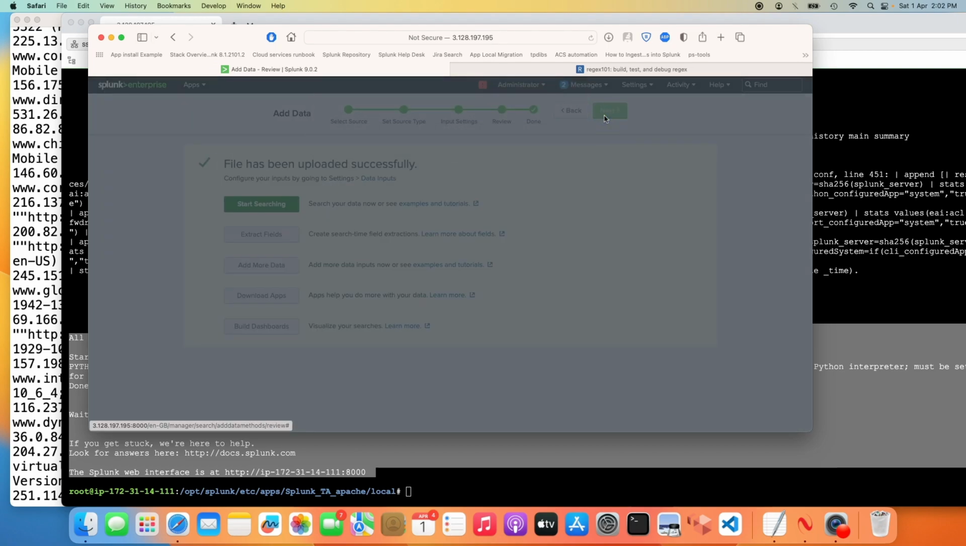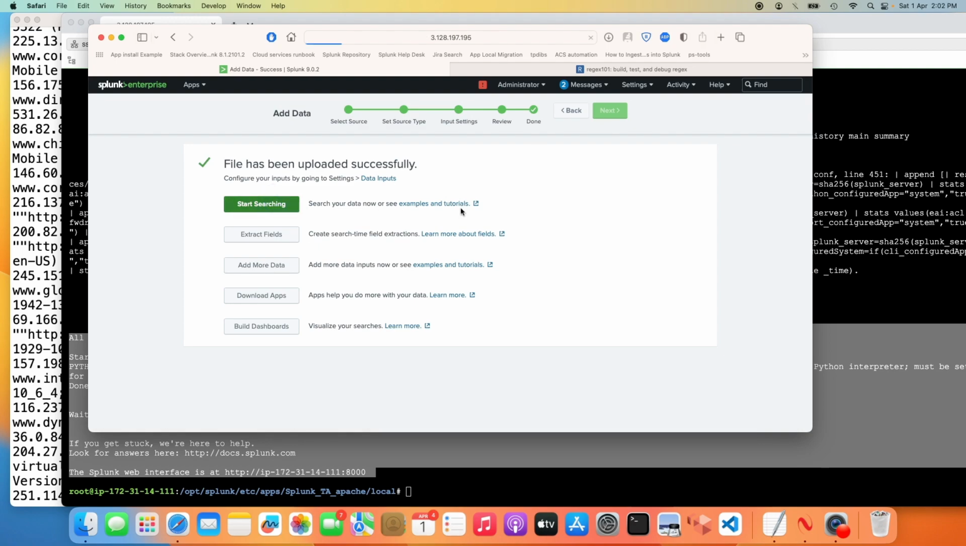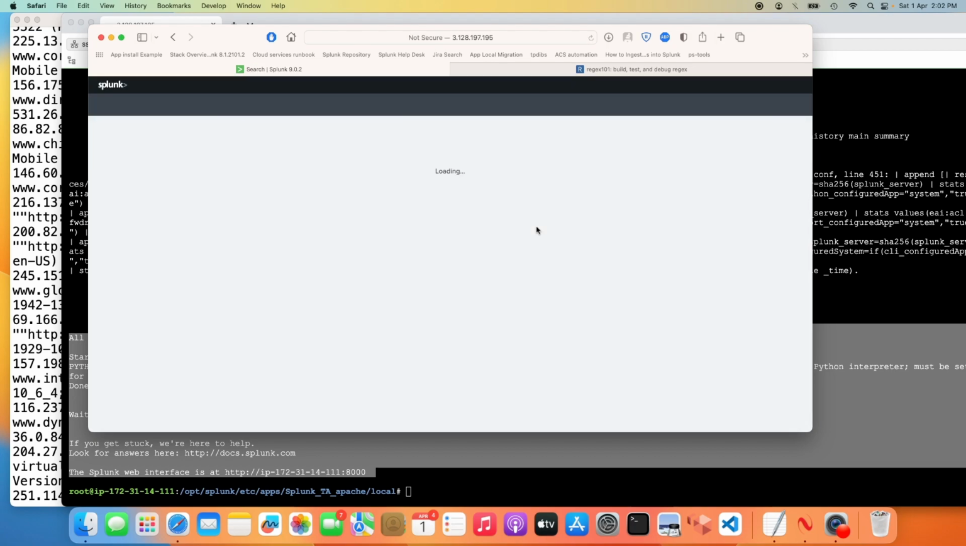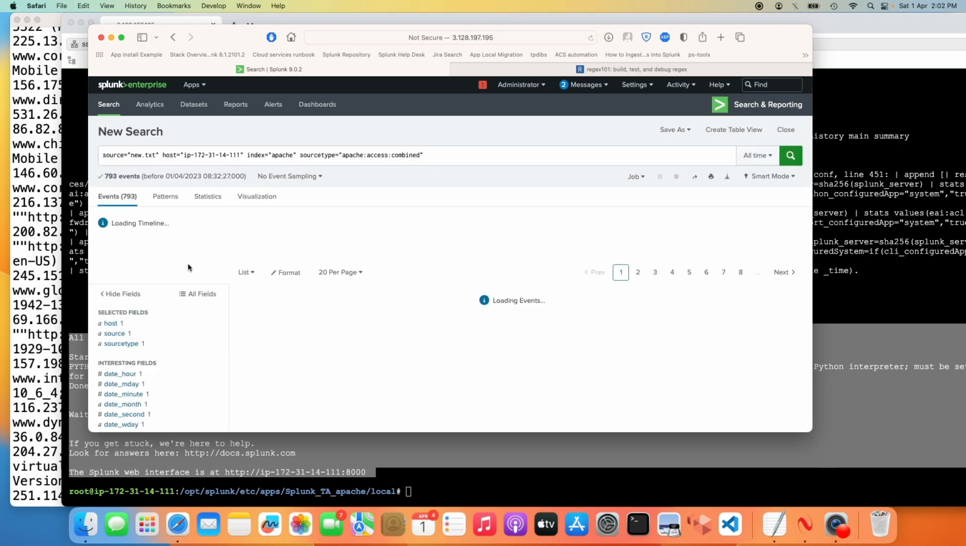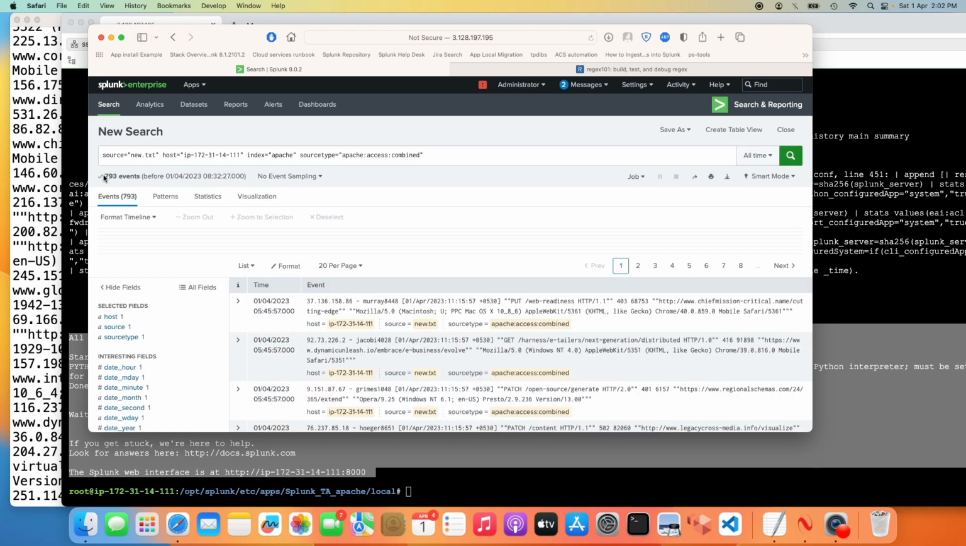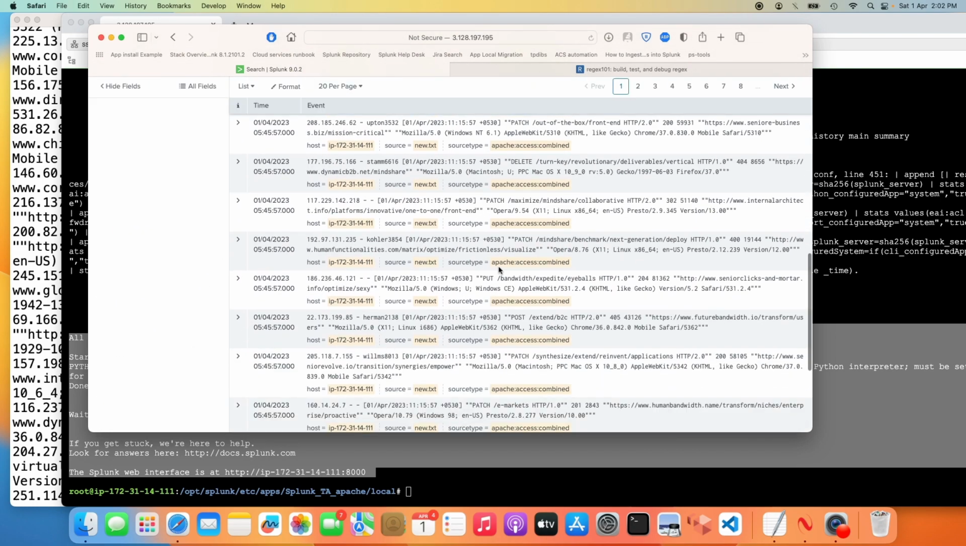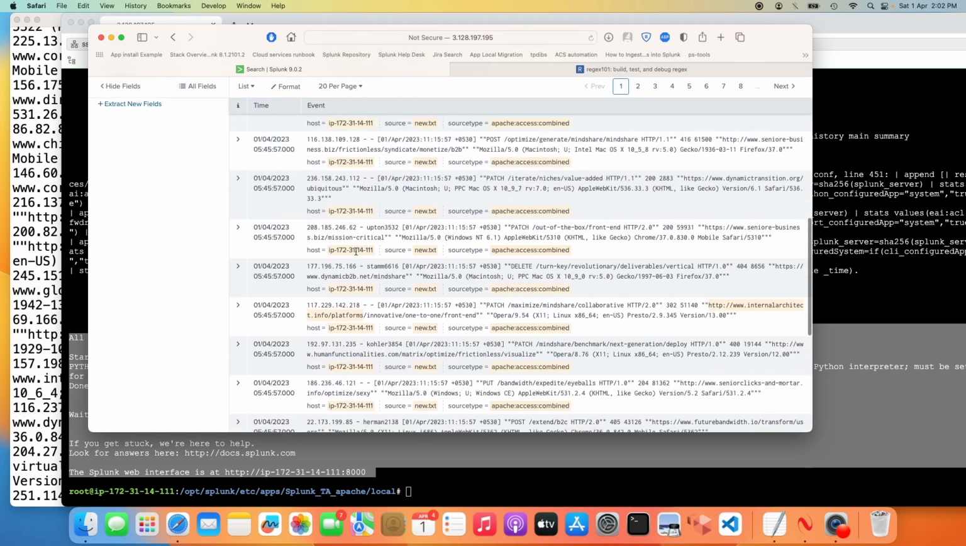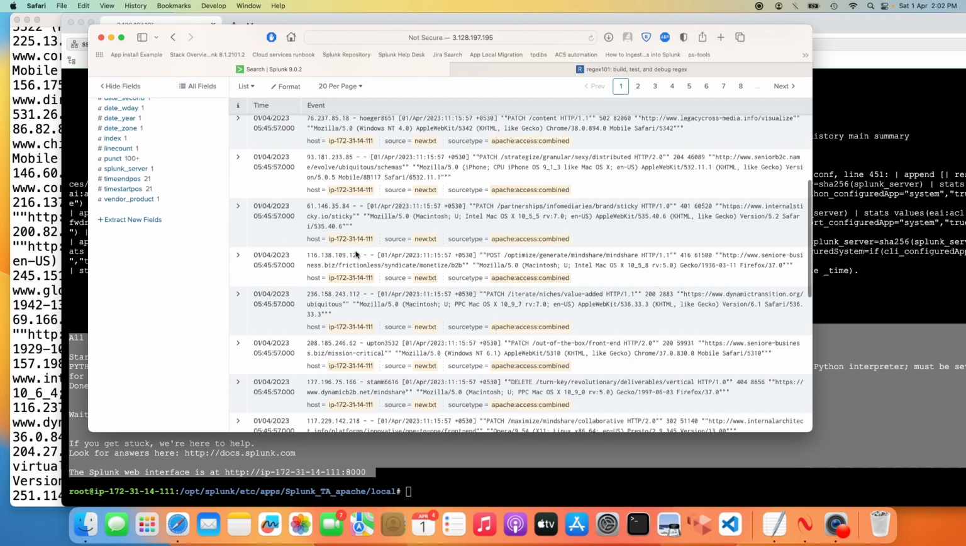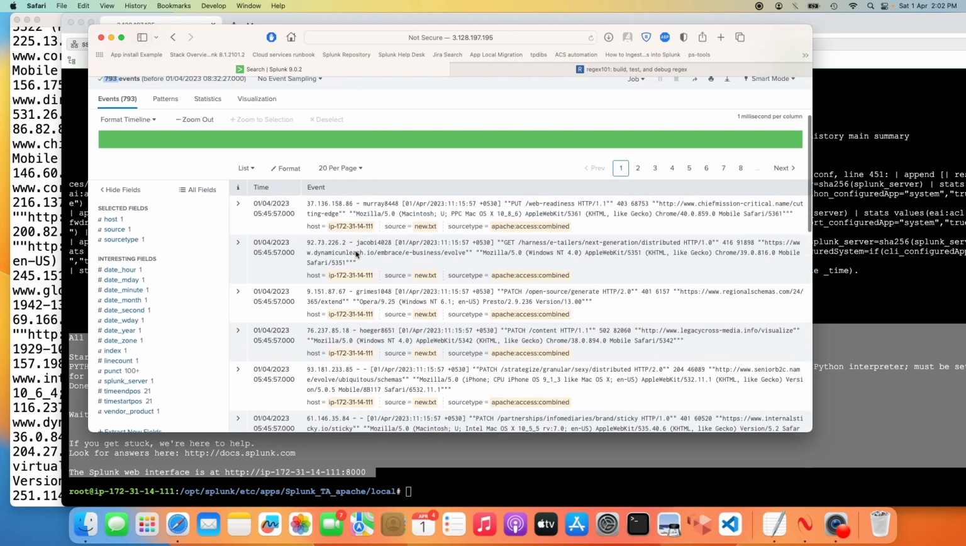So let's see what happened. This is 1,000 lines of logs. Now let's see how the routing happened here. So 793 lines of logs ended up in index equals apache, right? All these IP addresses that you see here are public IPs. You don't see any private IPs here, right? Everything you see here is public.